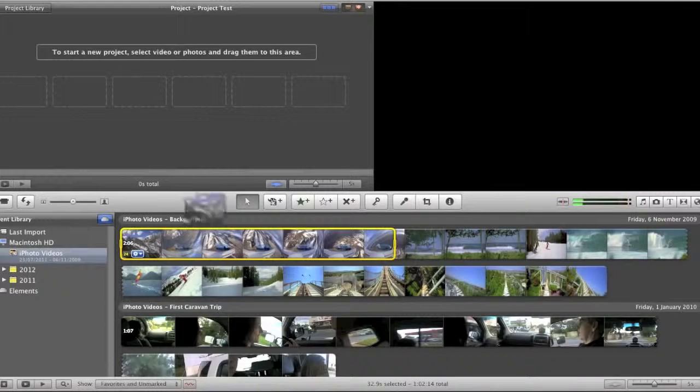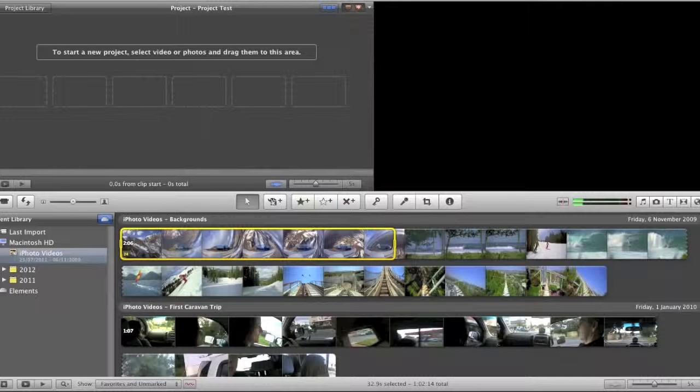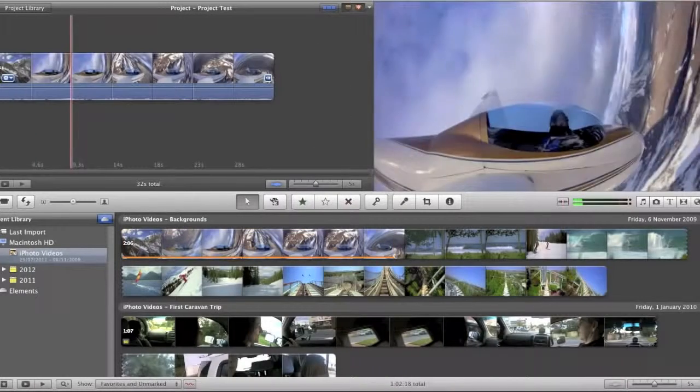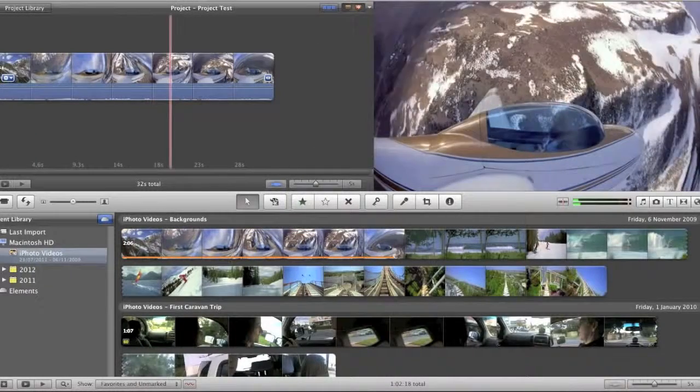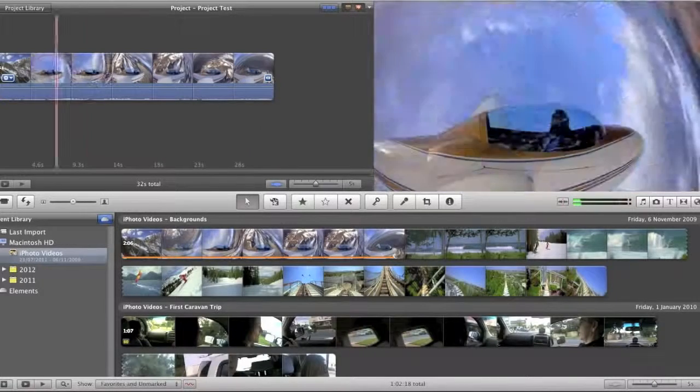So now I'll just simply left click and drag it up into your timeline. Okay, mismatch frame rates, don't worry too much about that, just click change, give it a second to do its thing. Okay, you'll see that's up there in the timeline. This is what your video is going to look like. So right now that is what the project looks like.